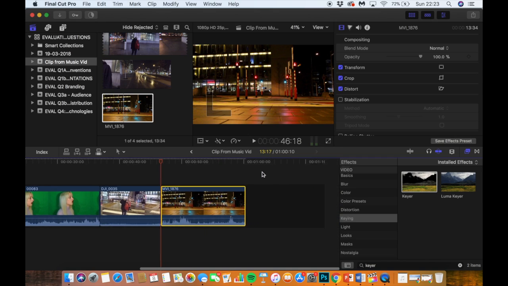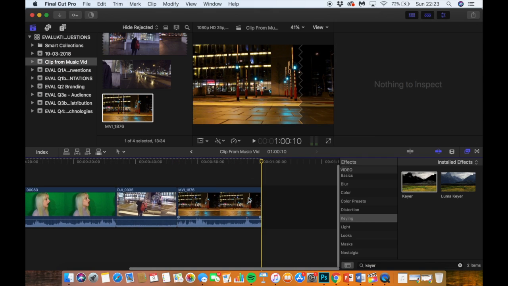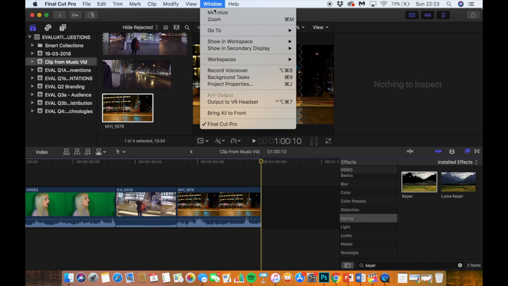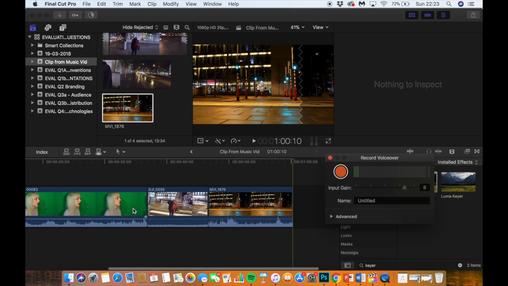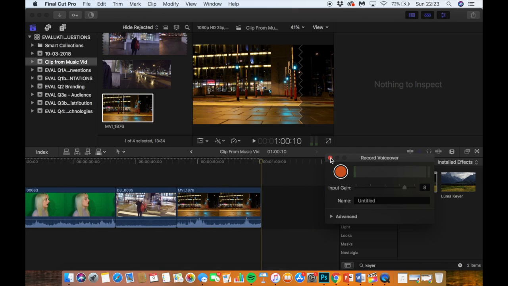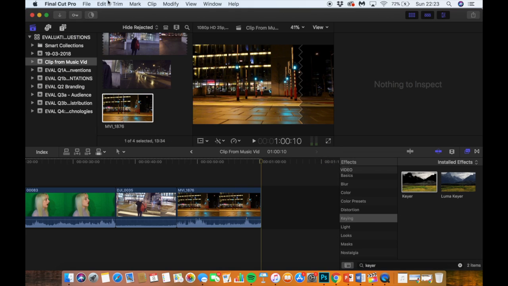And if you want to record a voiceover, that's the next tool I'm going to show you. You go up here to Window, you go down, and here is Record Voiceover. And basically you can record your voice into the project you're doing, and then your voice is recorded. So that's quite a simple technique as well.